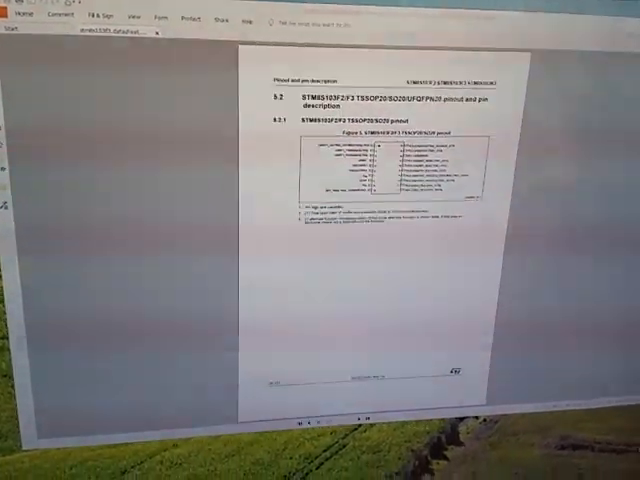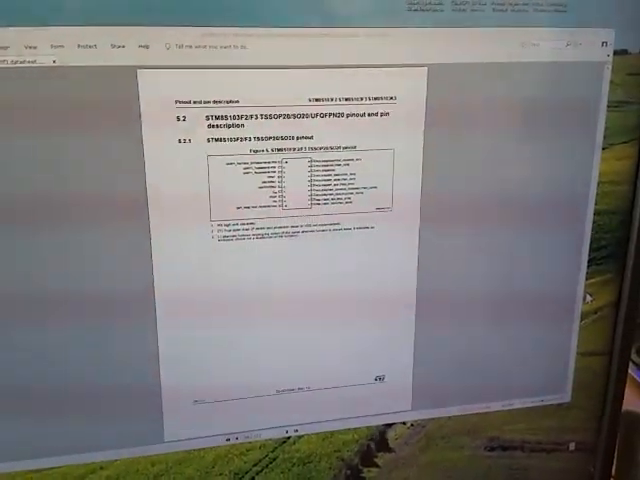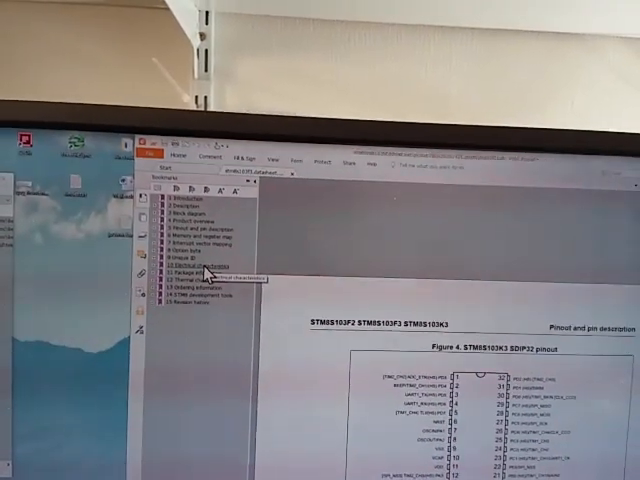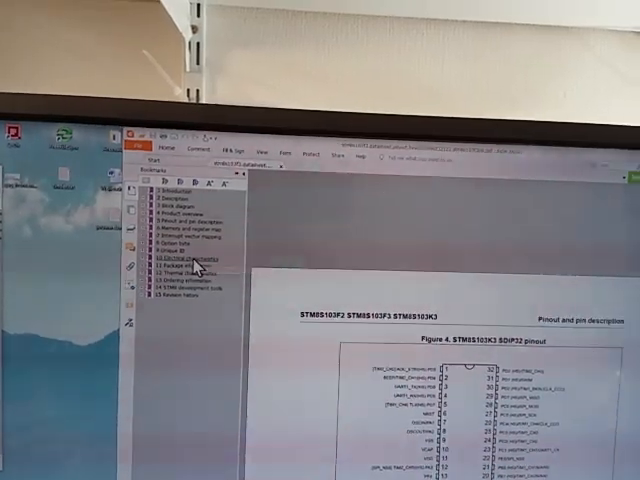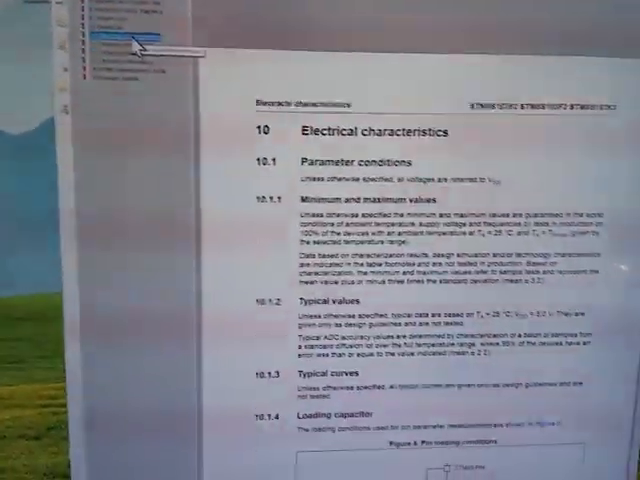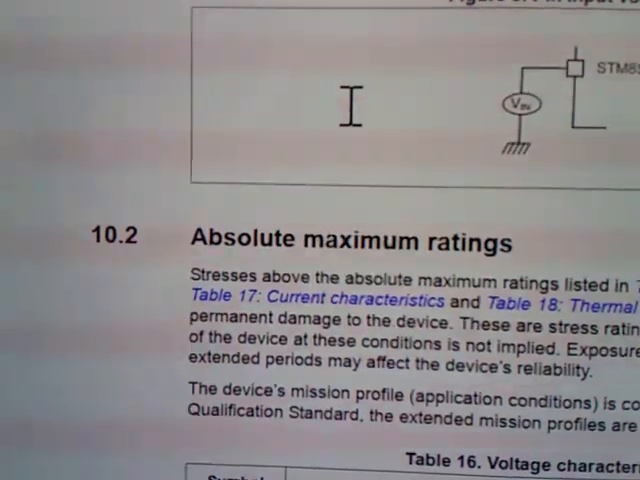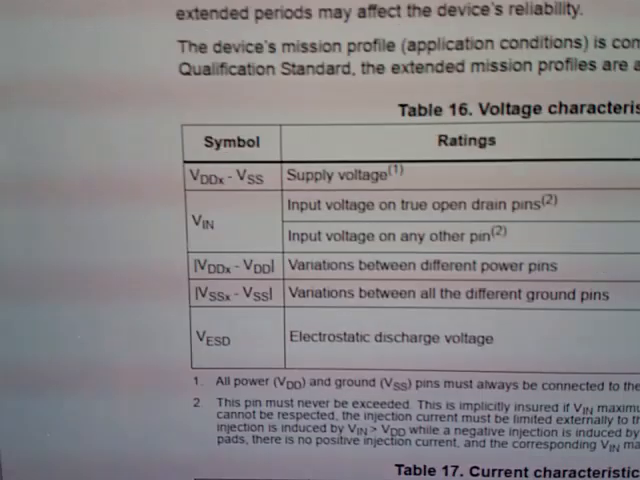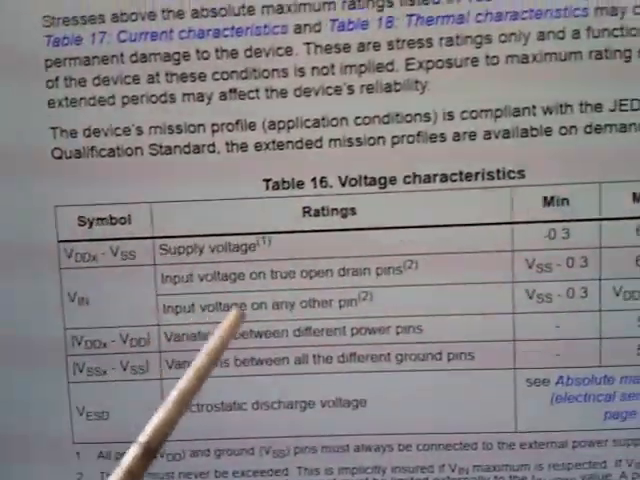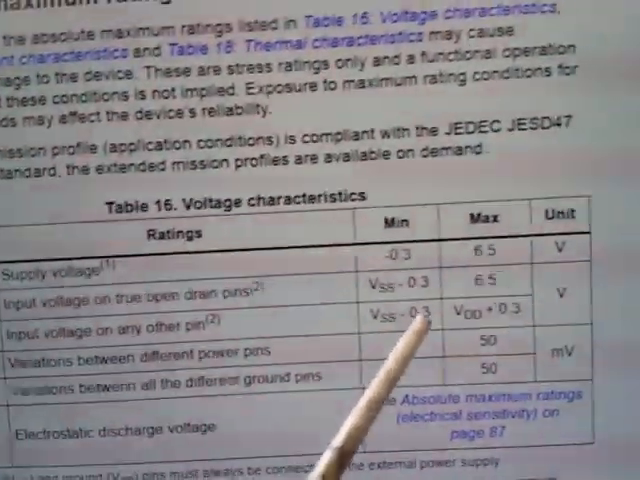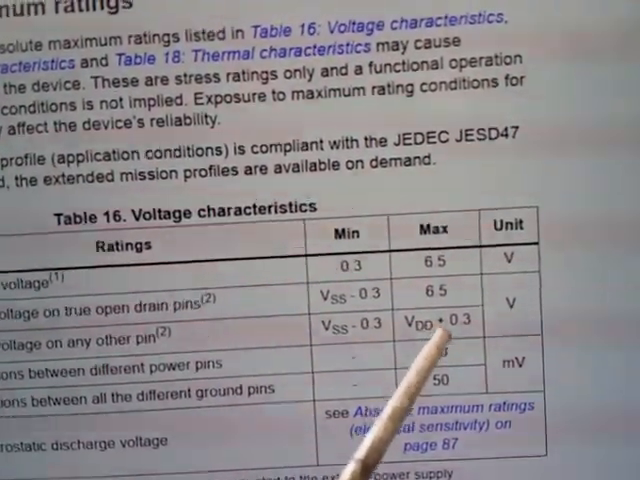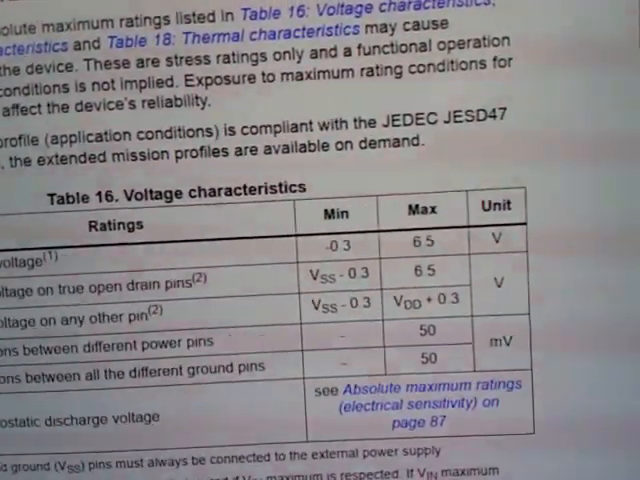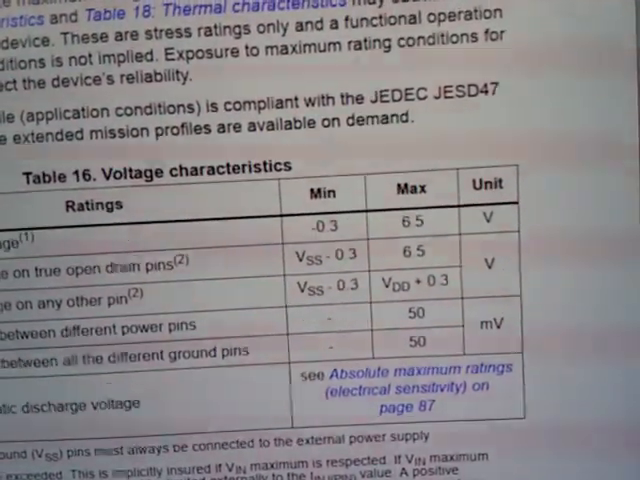And we have to find the voltage characteristics. I opened this side thing, and then this electrical characteristics. There we find the absolute maximum ratings, and then it says Vin on true open range on any other pin, maximum VDD plus 0.3 volts. VDD is 3.3 volts, plus 0.3 is 3.6.